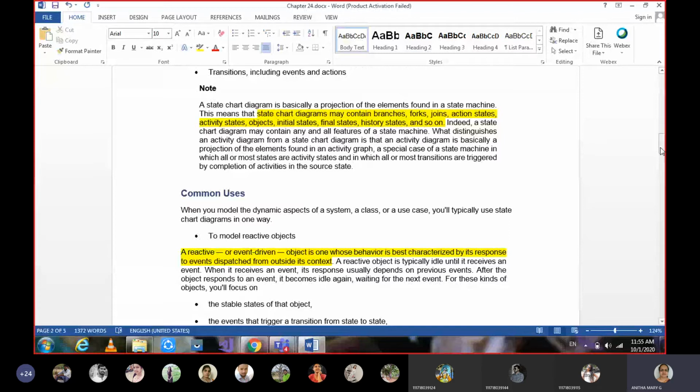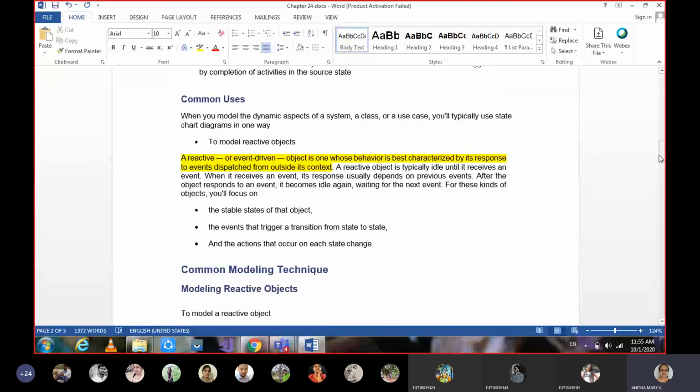Moving on to the next one, about common uses. This is the third one under terminology. Where exactly are we going to use state chart diagrams? We use them to model reactive objects. We know what objects are, so let's see reactive objects.